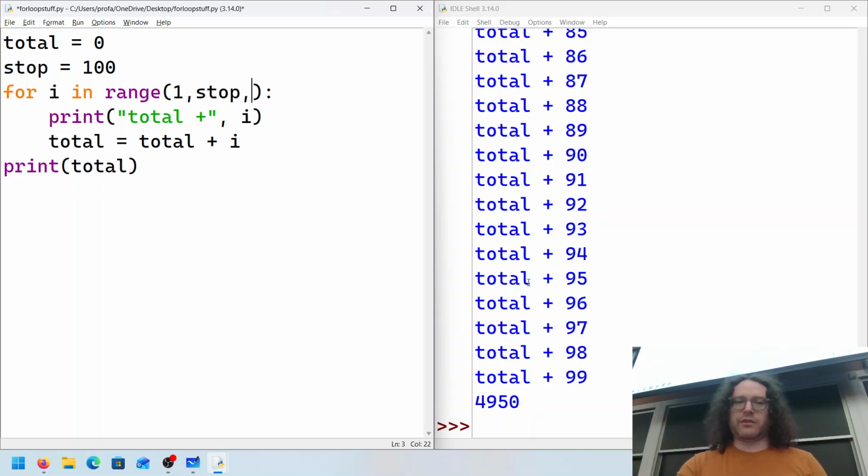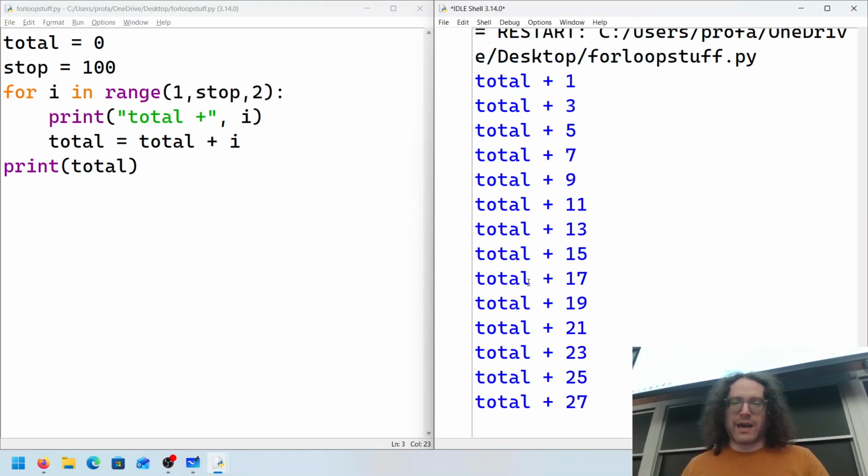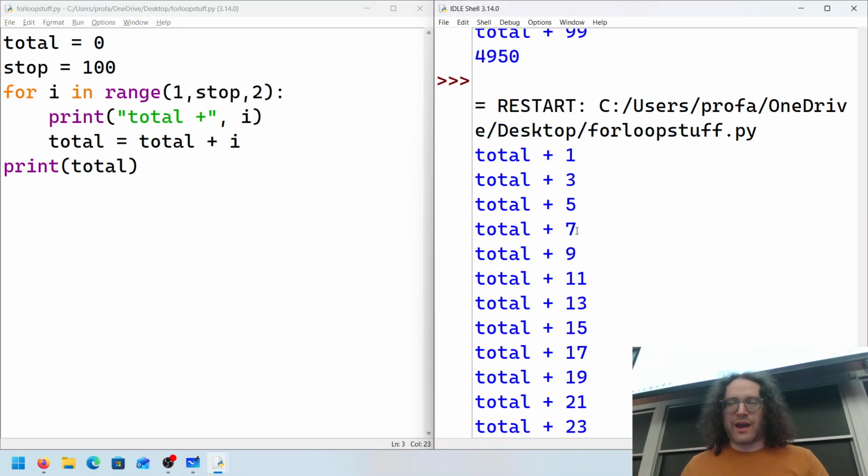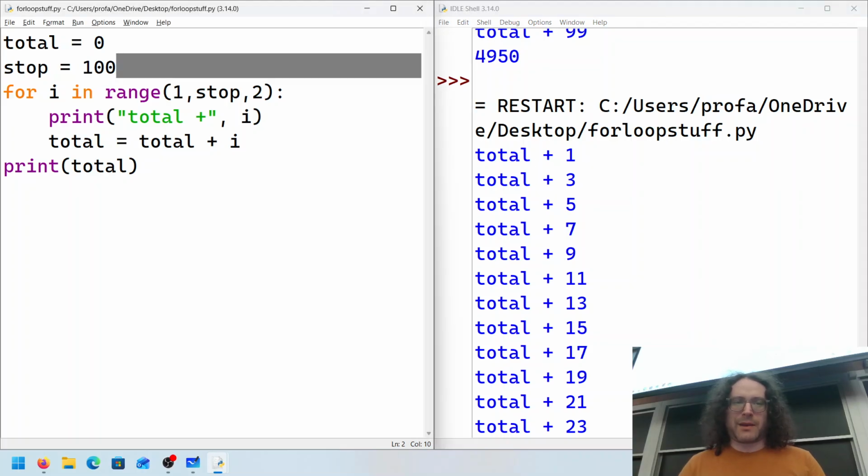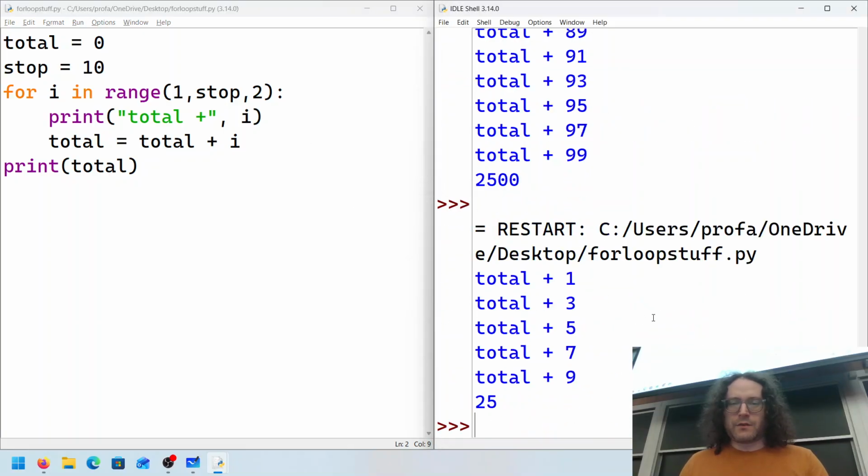I use the third thing we learned, which is the step, to go up by 2s. So we can go 1 to 3 to 5. If we do that, we get these values. Let's go ahead and make our stop a bit lower. 10. 1 plus 3 plus 5 plus 7 plus 9.